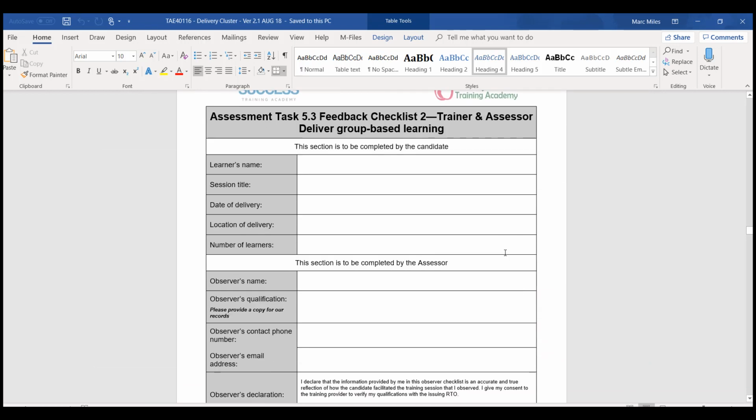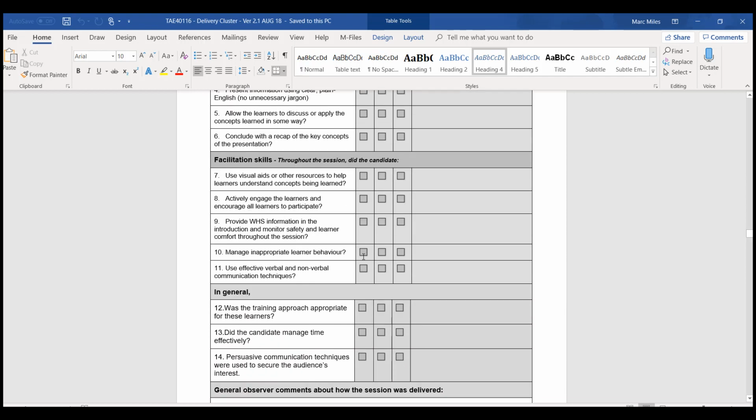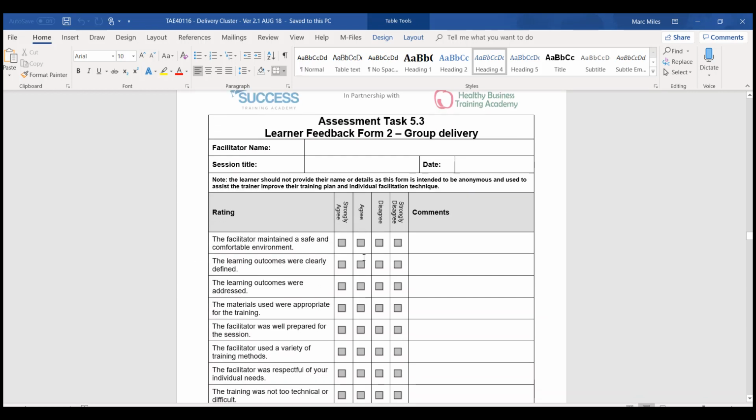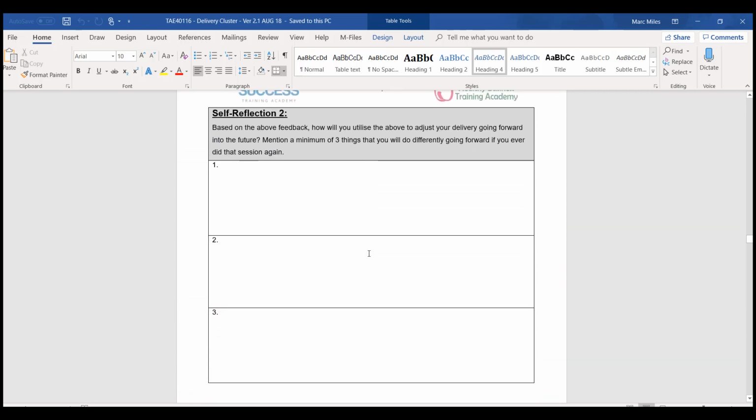Now, this is another form. This is the checklist that's going to be filled out by your trainer assessor. So make sure that you fill out these parts and then you leave the rest for your assessor to fill out as they observe you delivering your presentation. Okay, this is a feedback form. This is filled out by one of your participants. Okay, we got self-reflection 2.